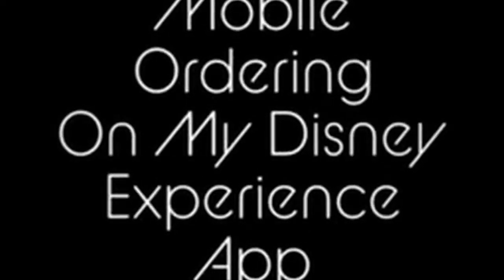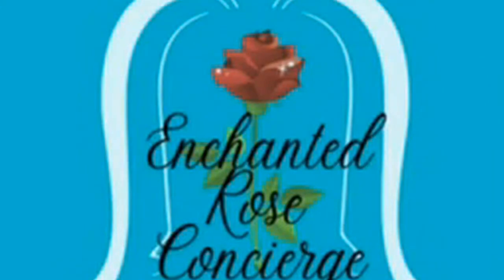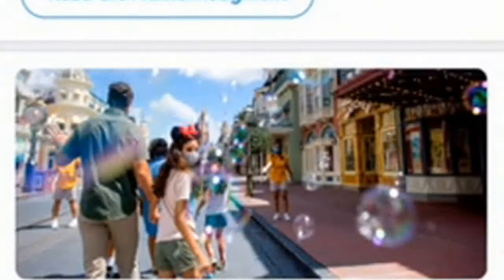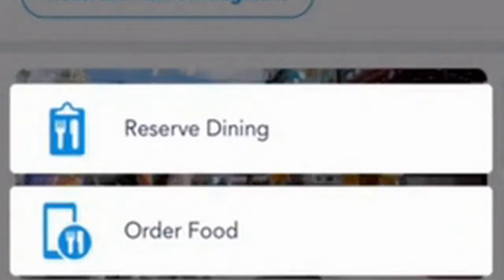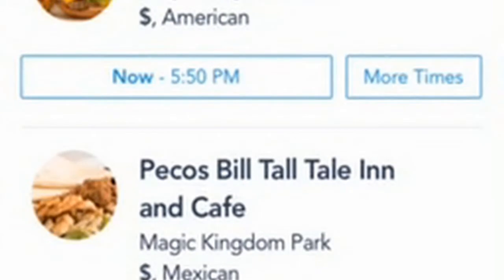Mobile food ordering through your My Disney Experience app. To begin, open up your My Disney Experience app on your mobile device and click the bottom plus symbol, which will bring up another menu. Click Order Food, and then choose the arrival window at the restaurant location of your choice.